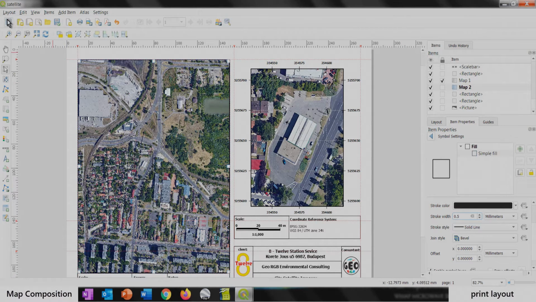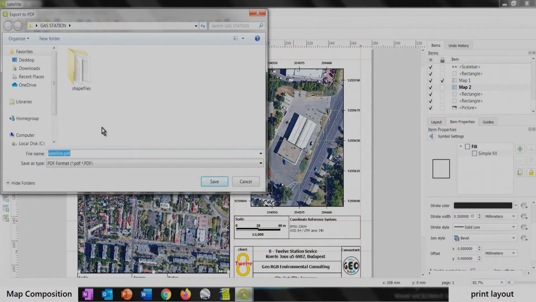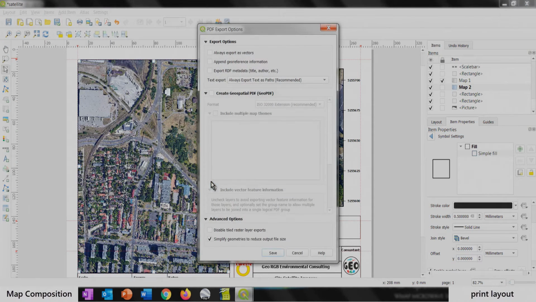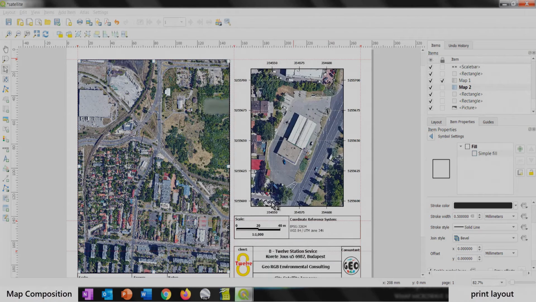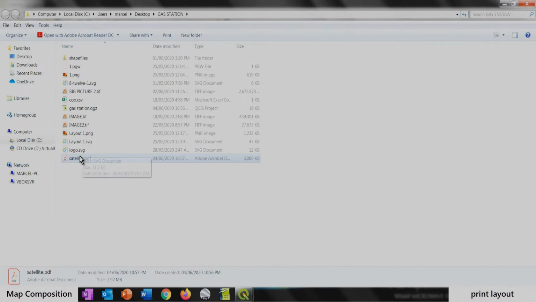Now let's save the project, and we are going to export the map as an image and as a PDF. First, let's export the PDF. Just press this icon here. Satellite is good. PDF, the format. Save. And we don't want to mark any of these ones, just this one, and save. Okay, the process is complete. Click here, this one here. Double click to open the file.